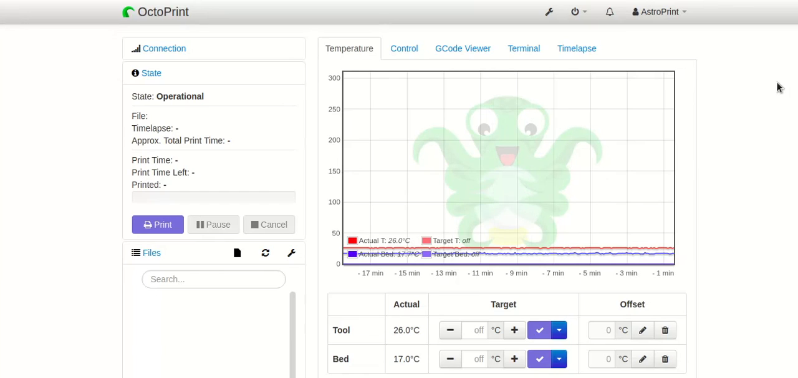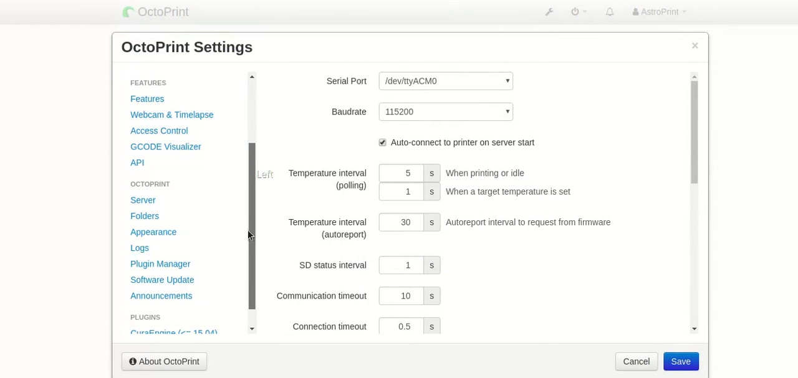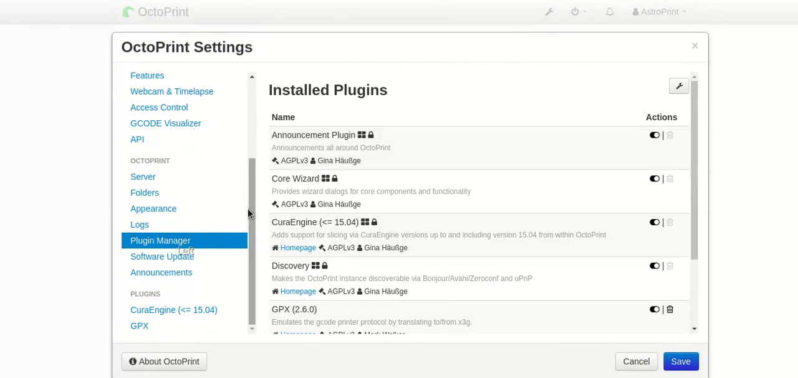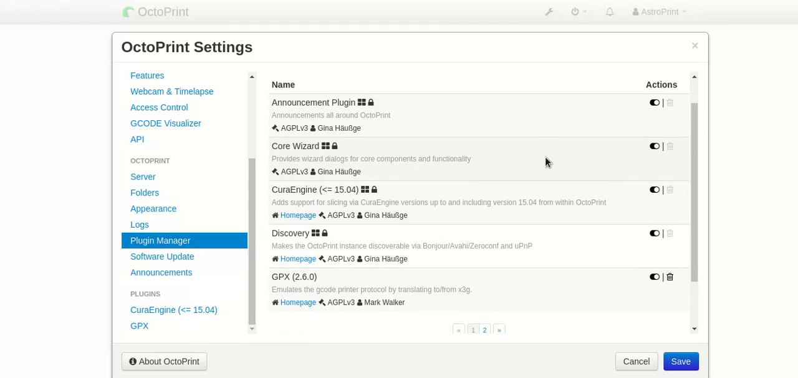Okay, so the process of installation is fairly simple. You go to the settings on your OctoPi, then you go to the plugin manager. So here you'll see the plugins that are already installed. I installed the GPX plugin because I'm using a Sailfish printer. So if you're running a Sailfish printer, you might want to install this.